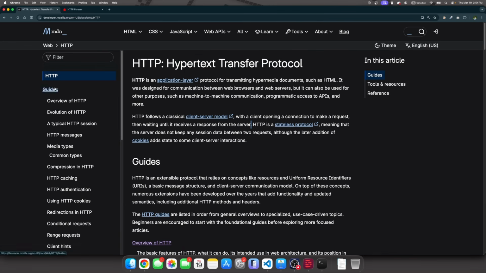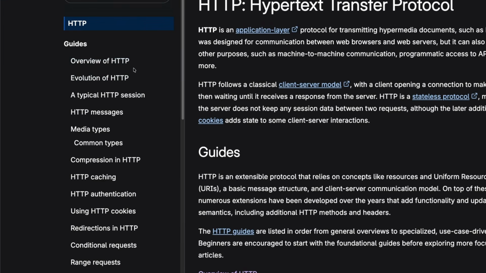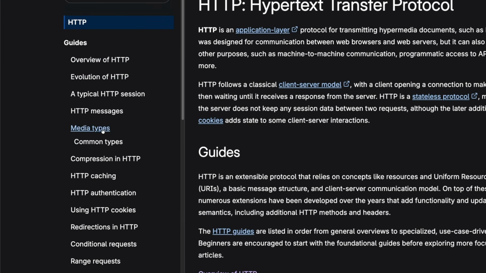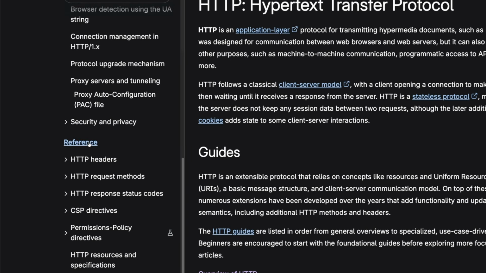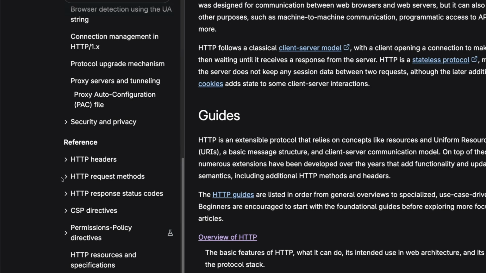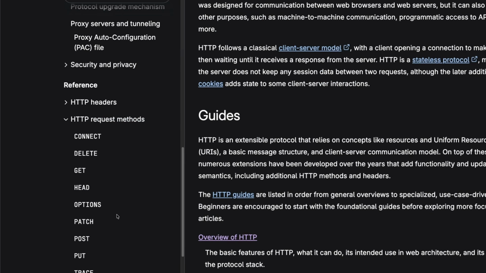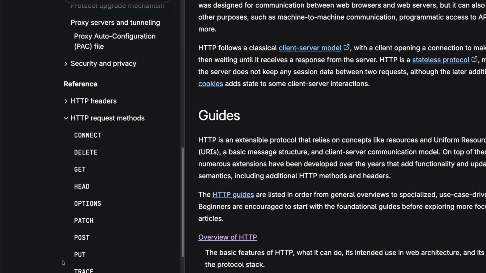But here we have the same structure. We have some guides, which are articles explaining different topics about HTTP. If you scroll down, you should arrive at the references, where different parts of HTTP have been described. For example, you can go to HTTP request methods and learn about any of the available methods listed here. We will learn what these are in a bit.